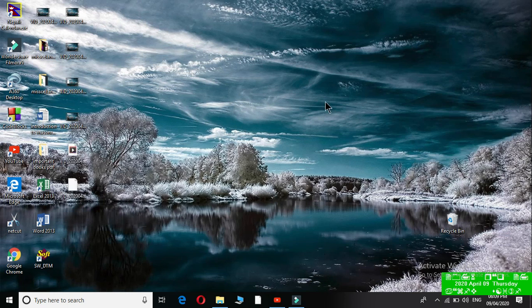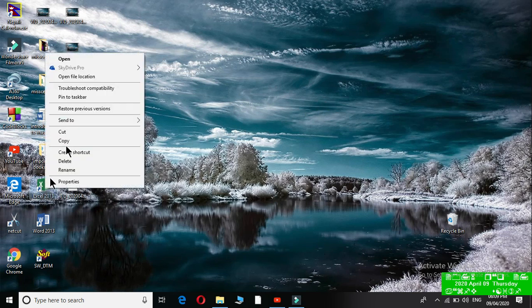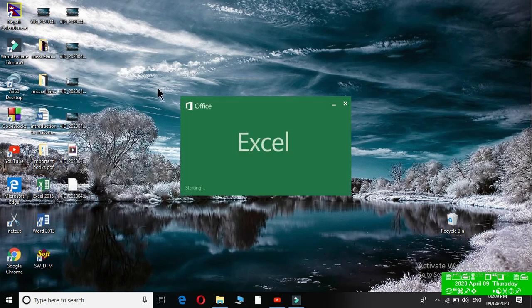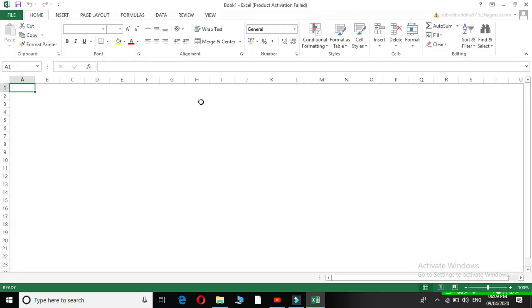Hello friends, today we will learn to auto adjust the length of the cell in Excel as per our text length. For this, open Excel, just go to the blank workbook.